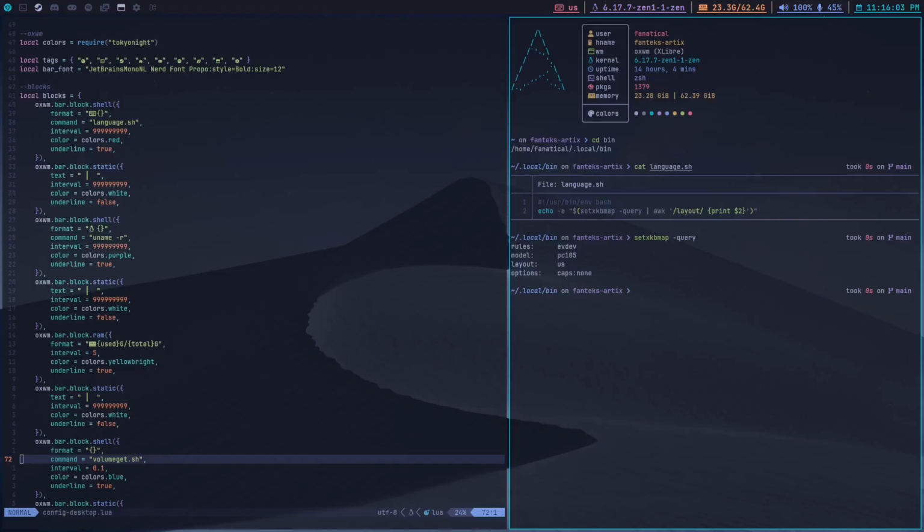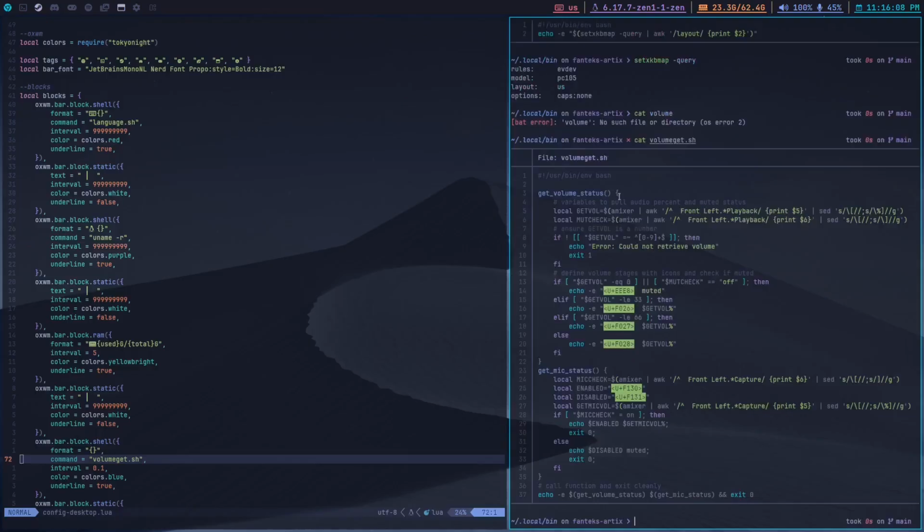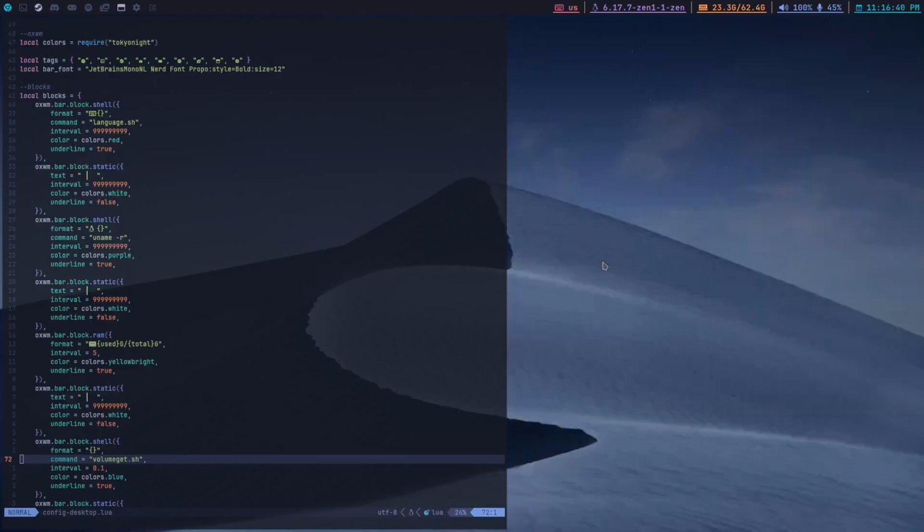For the volume-get.sh, oops, you'll see that all it is is a get volume status and get mic status, and those are at a very low interval of 0.1. So as I mute or unmute, it pretty much instantly updates. This can be taxing on lower end systems, but I have a Ryzen 9 9900X, and so I don't even notice it. It's a pretty basic script overall, so it's really not that big of a deal. But yeah, just something to think about.